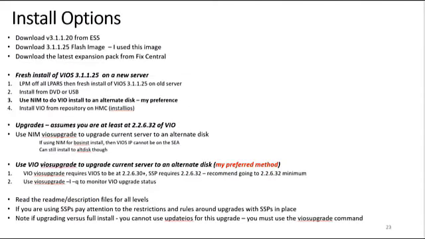And then I look at my install options, and what am I doing? Am I doing a fresh install? Am I doing an upgrade? Do I have a NIM server in the mix? Those are things that are important. If it's a fresh install on a new server, then it's pretty straightforward to do. You can install from DVD or USB, you can install from NIM.